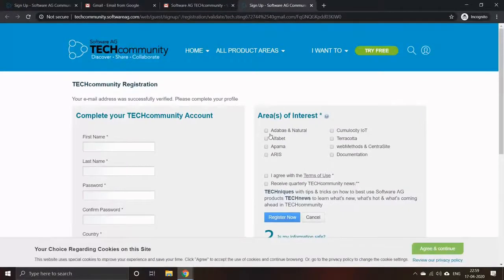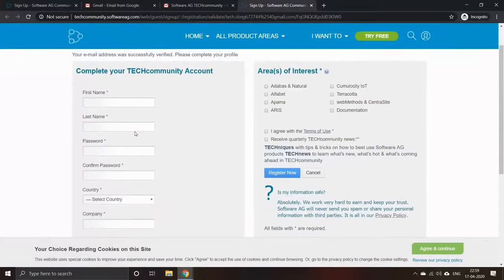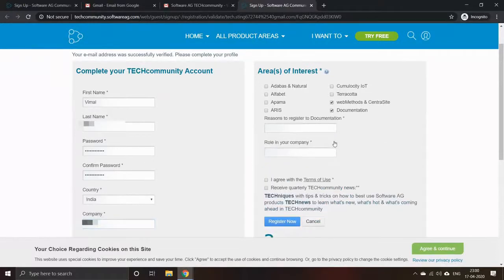You can fill up this form with your personal details. You can then select the area of interest. Right now, we are interested in the webMethods integration platform and the documentation for the same. You can just specify a reason. You can now click on register.